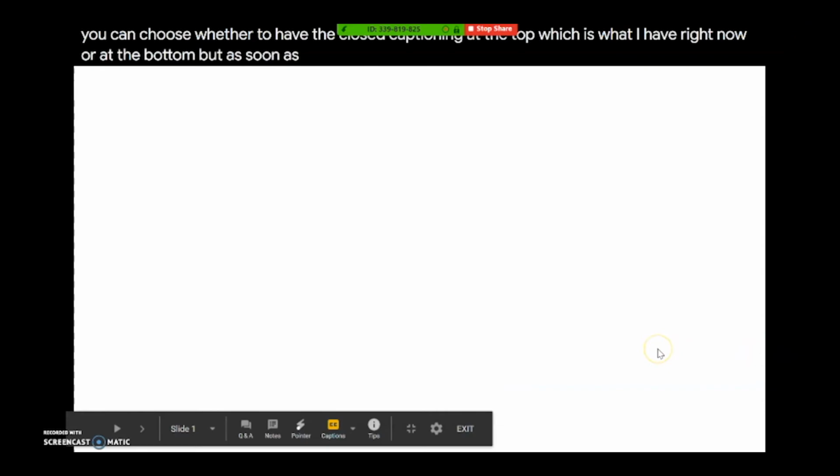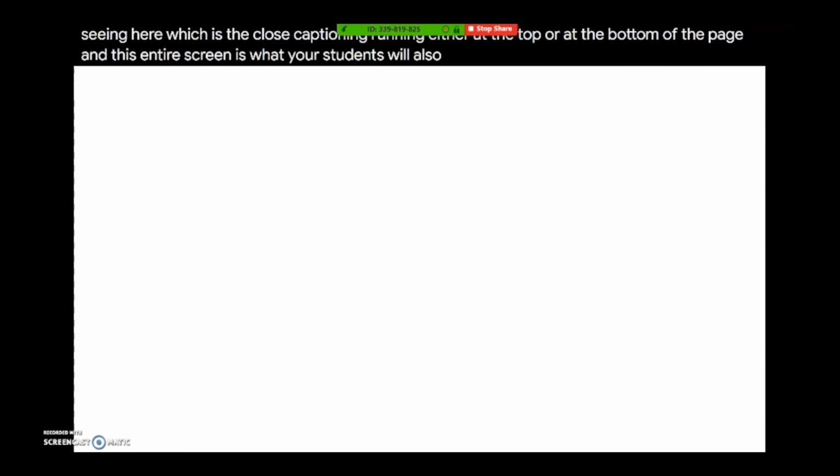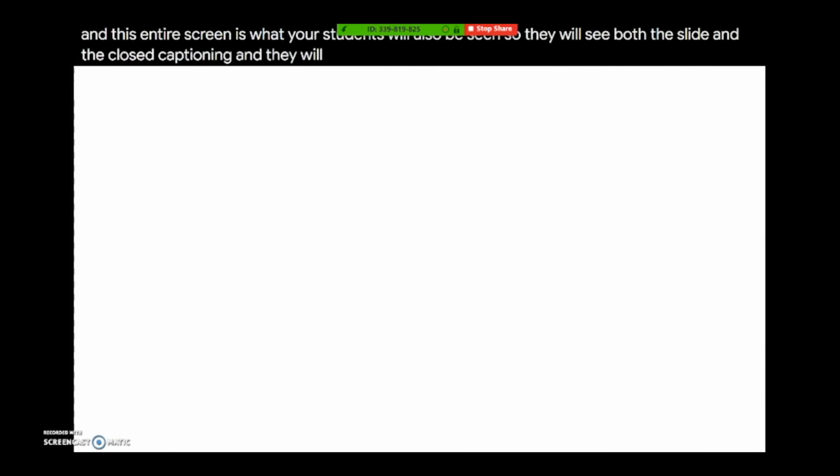But as soon as you've pushed that CC button, you should be seeing what I'm seeing here, which is the closed captioning running either at the top or at the bottom of the page. And this entire screen is what your students will also be seeing. So they will see both the slide and the closed captioning, and they will be able to hear your voice.